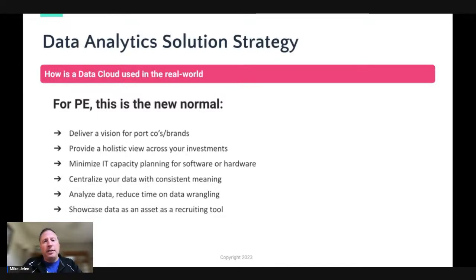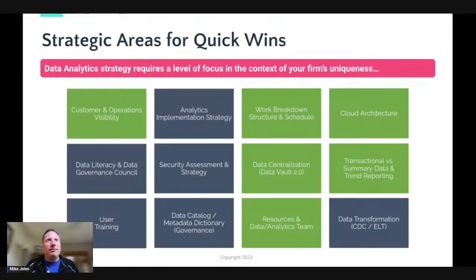So that way you're reducing the time on the data wrangling, the data gymnastics, and the time spent in meetings trying to debate who is right with their particular KPI. So there are very easy, quick wins that you're able to implement in a very short period of time to get you really customer and operational visibility, all while leveraging the cloud, because you're centralizing your data in the cloud.